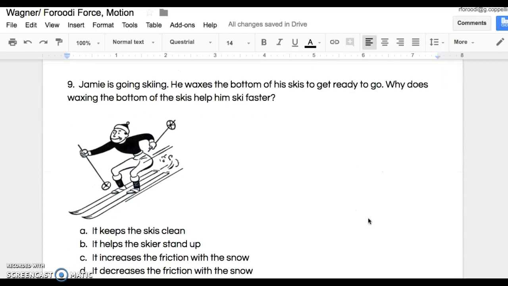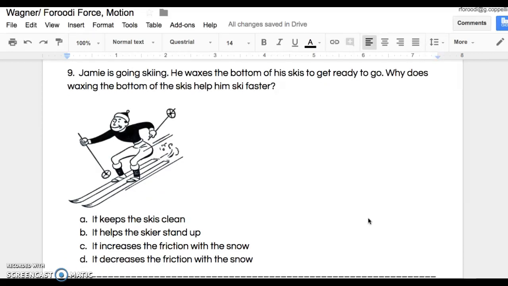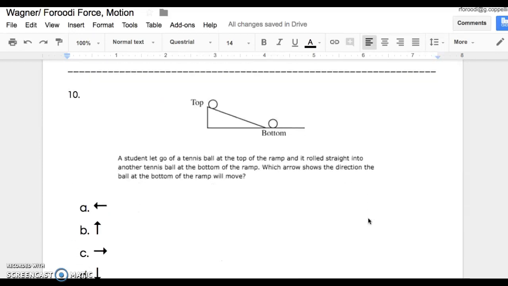Number 9. Jamie is going skiing. He waxes the bottom of his skis to get ready to go. Why does waxing the bottom of the skis help him ski faster? A. It keeps the skis clean. B. It helps the skier stand up. C. It increases the friction with the snow. Or D. It decreases the friction with the snow.